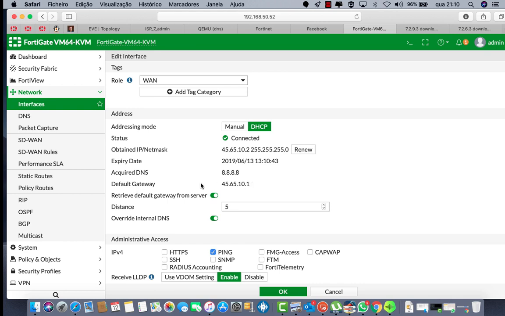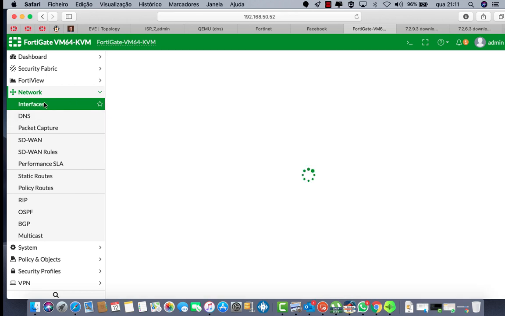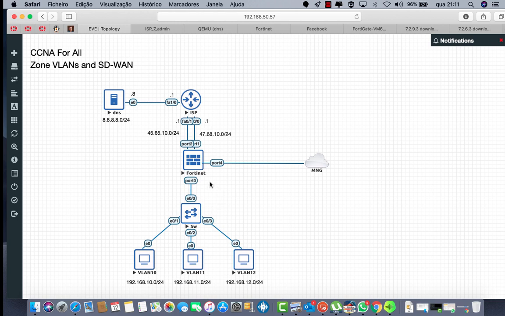Yeah, this is the top gateway, and this is the DNS server. Okay, and let's go to another page. Now let's configure our ZONE-VLAN. How many VLANs do we have? Before we do this, let's create the VLANs. Before configuring the ZONE-VLAN, let's configure the VLANs here.